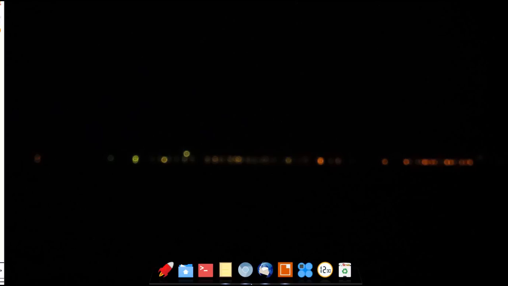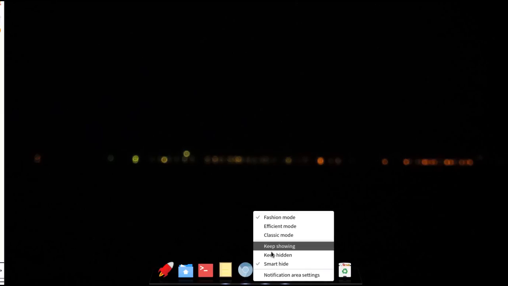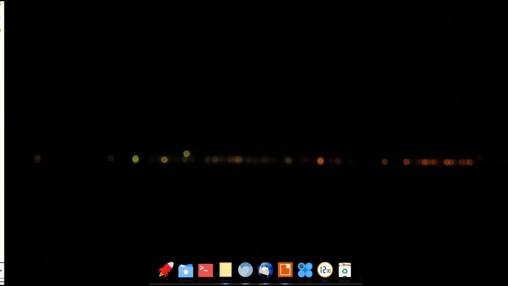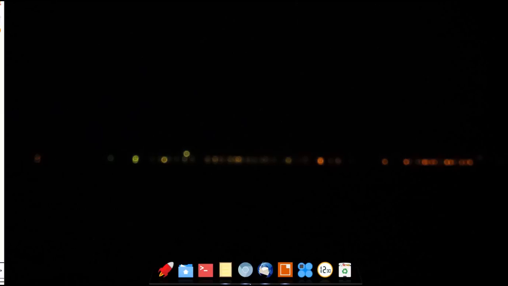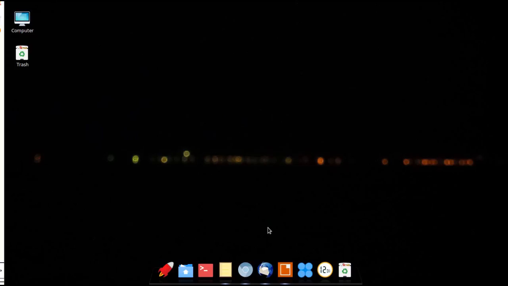This either stays right here or it's gone. That's really it. You can't move it to the side or to the top. You do have options, like the smart hide. I have fashion mode just to get used to a different interface besides what looks like Windows. But of course you have the option. This is one mode, the efficient mode.